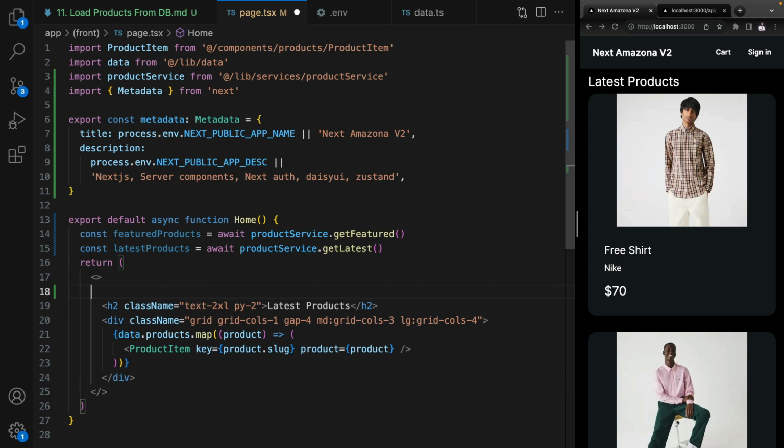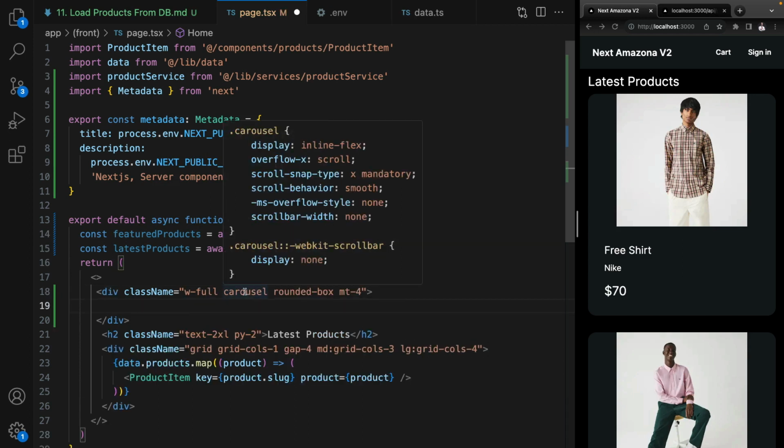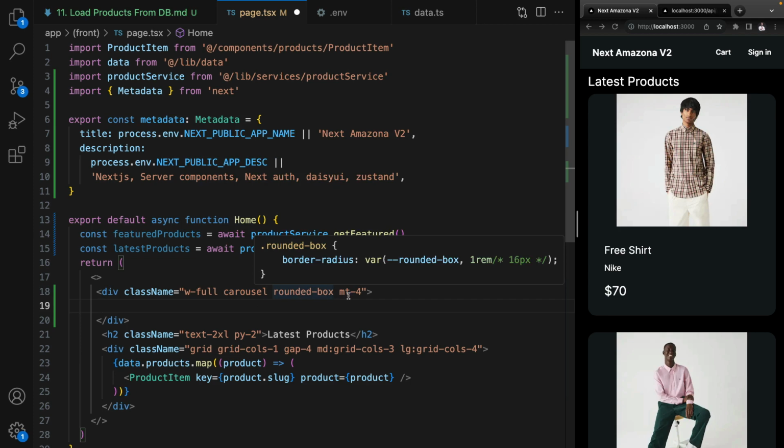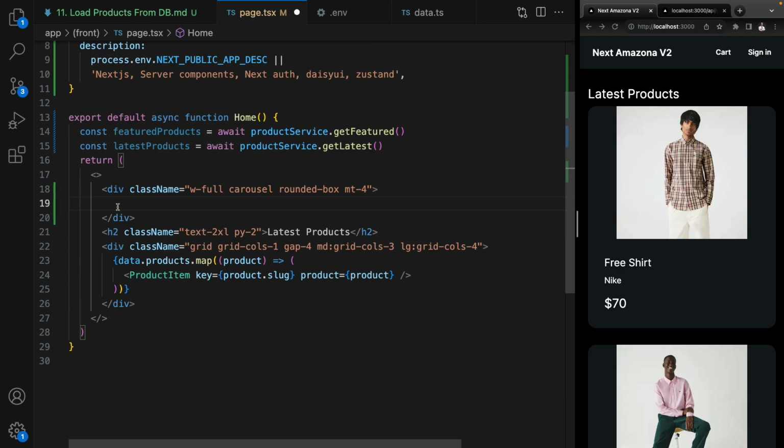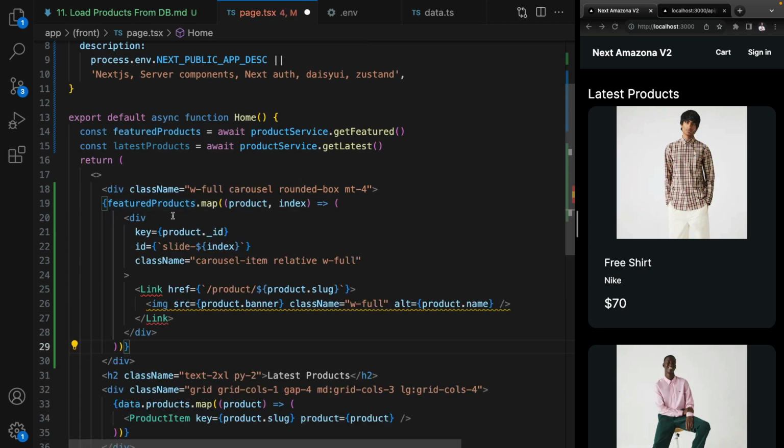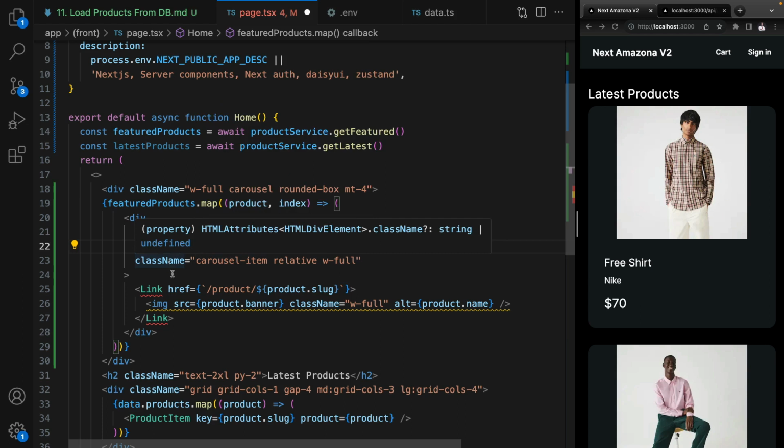For featured product, define a div, use carousel from DaisyUI, make it rounded, set margin top to 4 and make it full width. Inside div, create a JSX expression like this. For featured product, call map function and get the product and index. Then define a div, set the key to the ID of product to make it unique, and set the ID of this div to slide dash index. For the first product is gonna be slide 0, second product slide 1, and etc. Set the class name to carousel item, make it relative and full width.